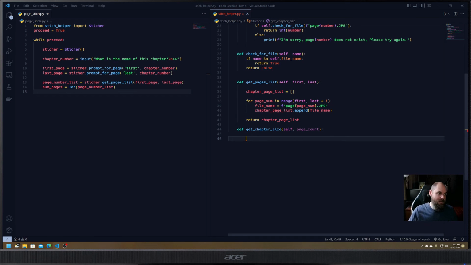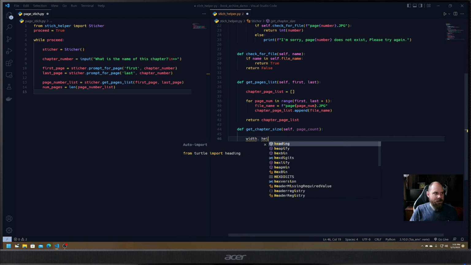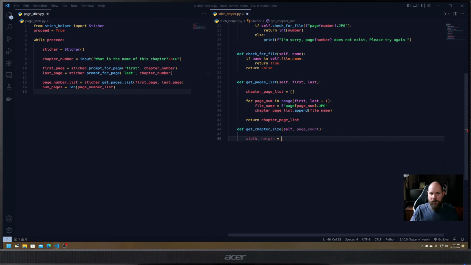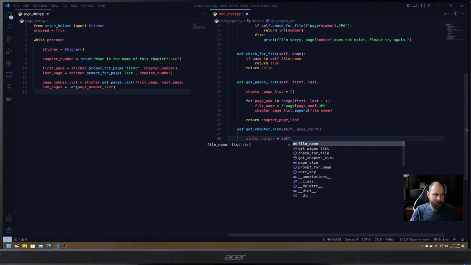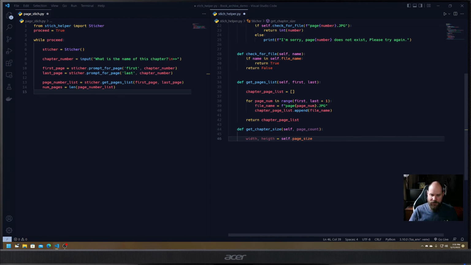So we are going to say, and I have to get back to my notes over here. Right, so we're going to do what's called tuple unpacking. It comes in a tuple. The size is a tuple of the width and height, sorry. So width, comma, height is going to be equal to self.page_size, the one we created up in the initialize function. It's going to put those two values into our width and height so we can use them.